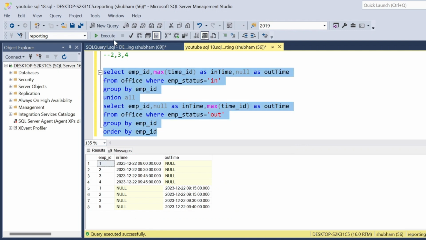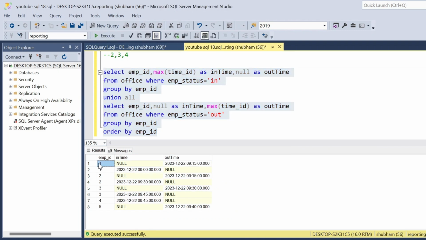Order by employee ID. Here you can see that for employee ID 1, in time is 9 and out time is 9:15, so employee ID 1 is not inside the office. Now go with employee ID 2. For employee ID 2, in time is 9:30 and out time is 9:15, so employee ID 2 is inside the office.